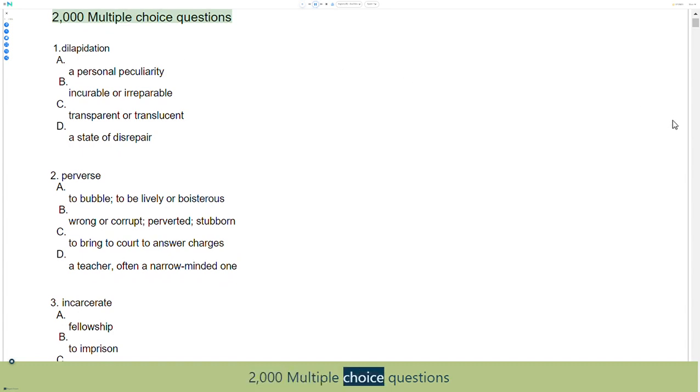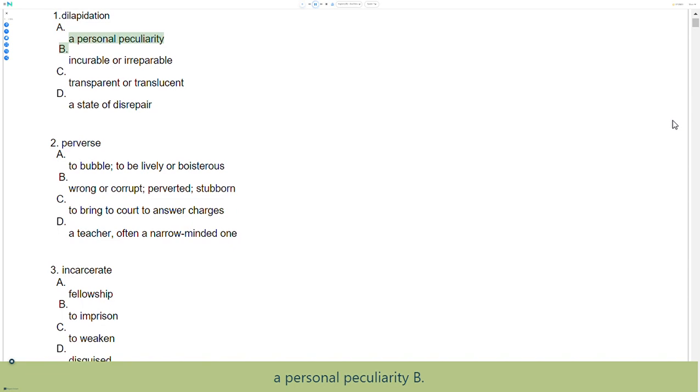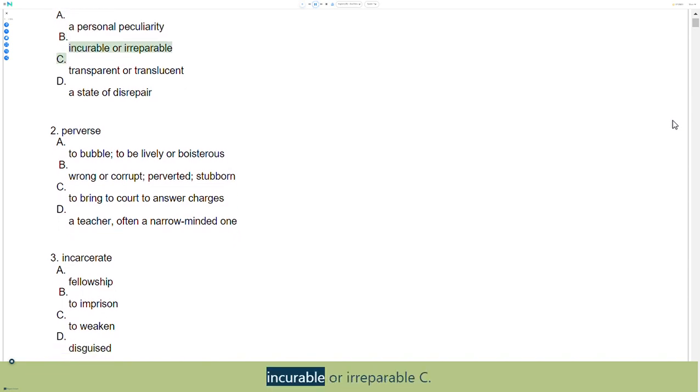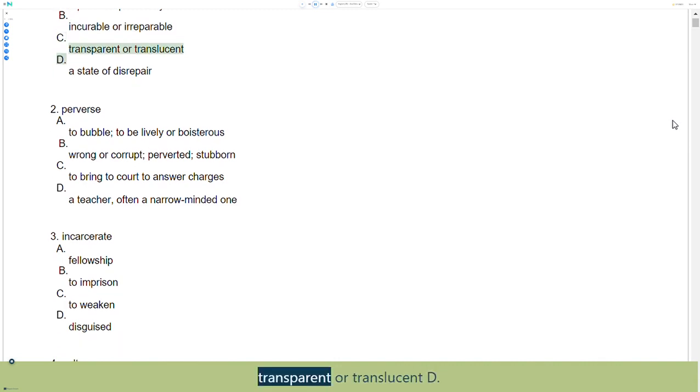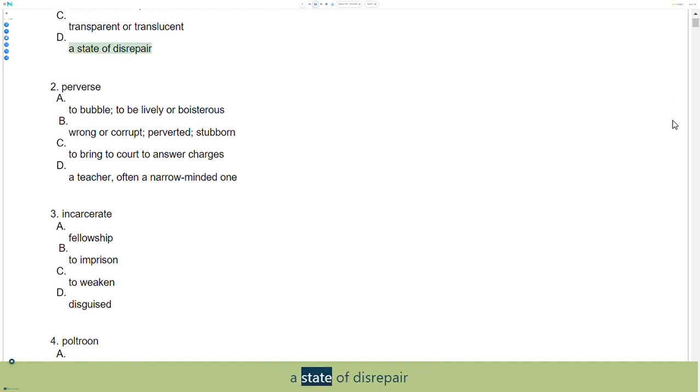2,000 multiple choice questions. 1. Dilapidation. A. A personal peculiarity. B. Incurable or irreparable. C. Transparent or translucent. D. A state of disrepair.